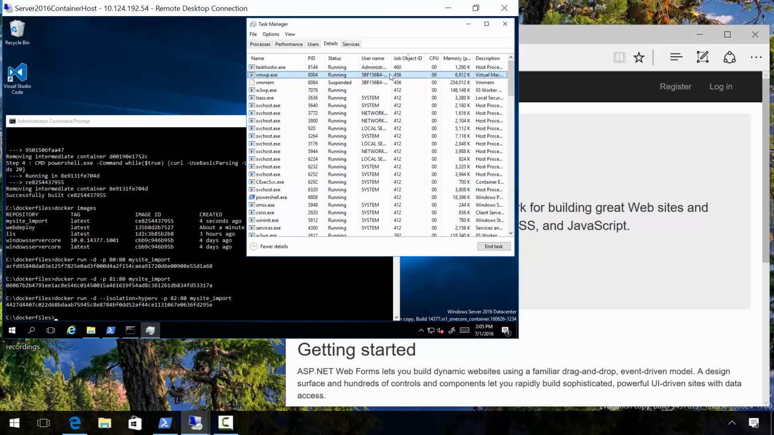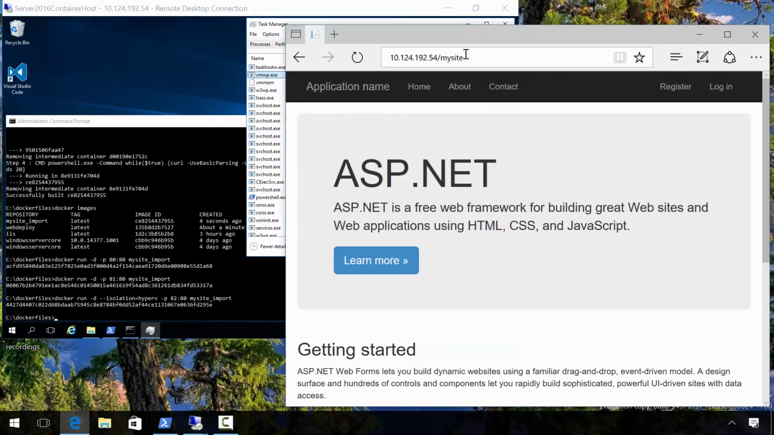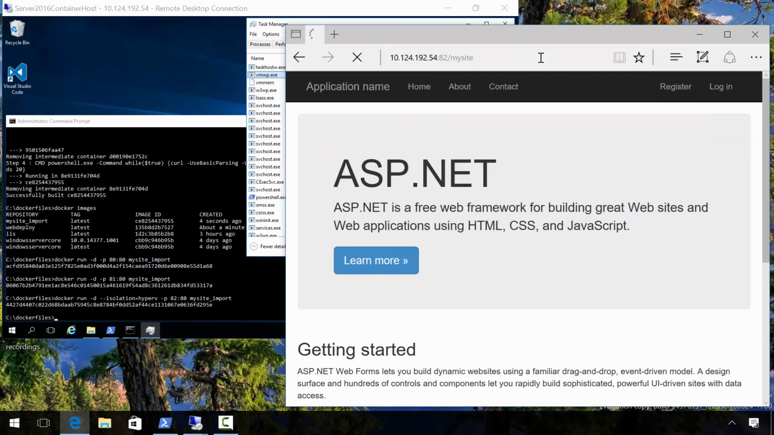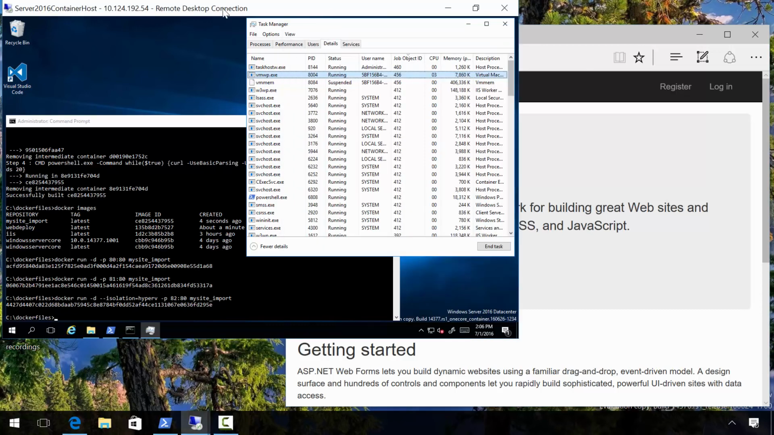This is the virtual machine worker process. Our container is now up and running. And if I go to port 82, we've got our website running inside of a container, inside of a virtual machine, inside of another virtual machine, all using Windows containers and Hyper-V. Now the value of this is that this is fully isolated. We don't see another instance of our website.